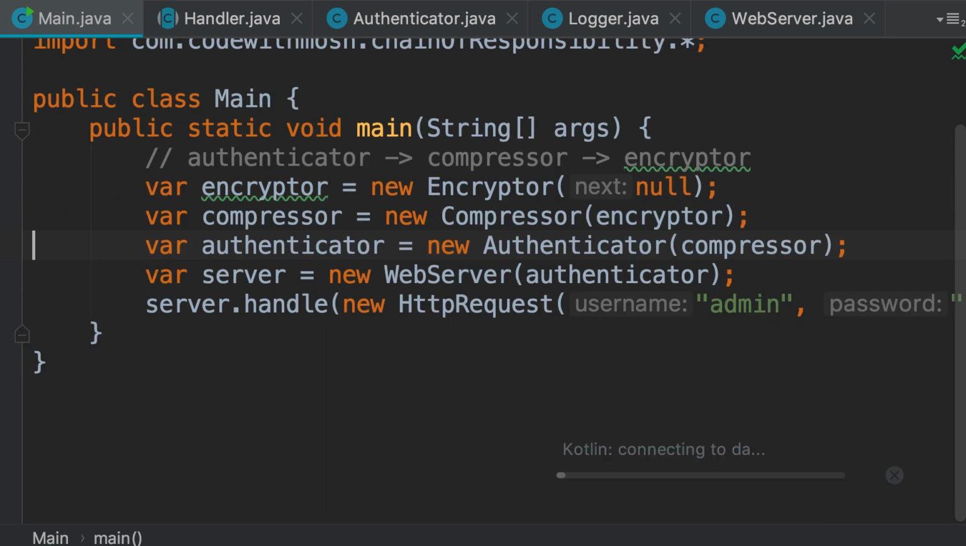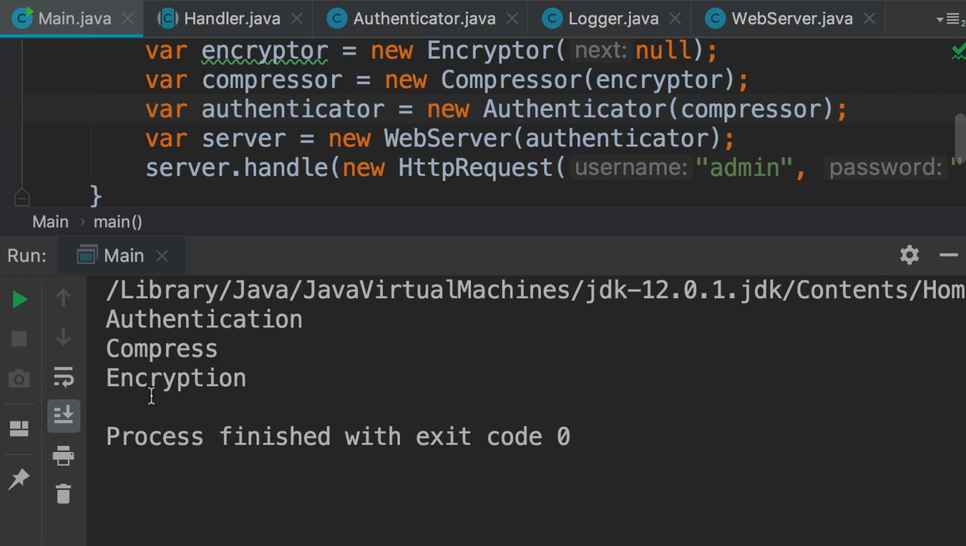Now let's run the program. There you go. First, we authenticated the request, then we applied compression, and finally, encryption. So with this pattern, we can easily build processing pipelines that follow the open-closed principle.